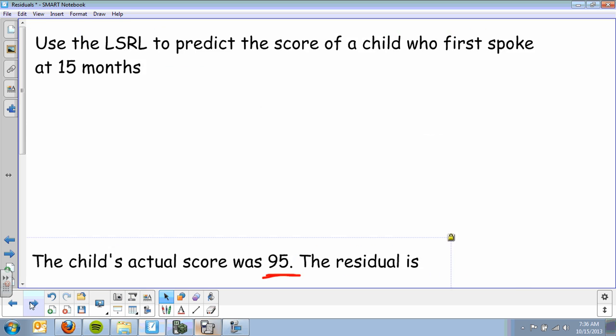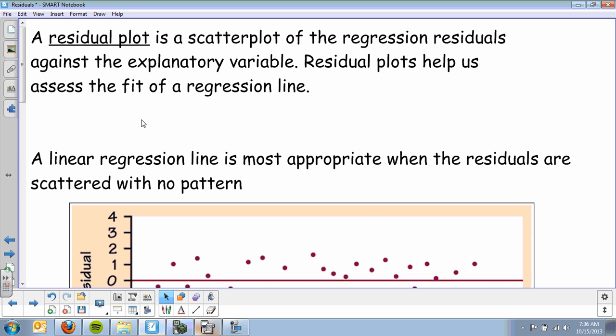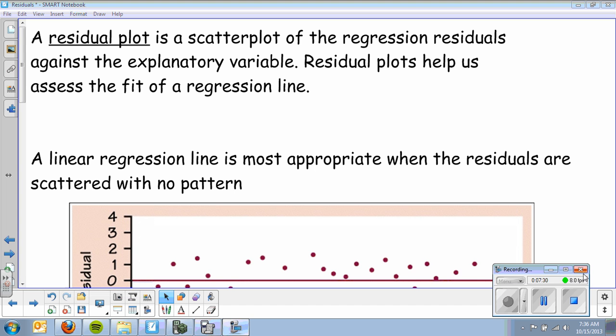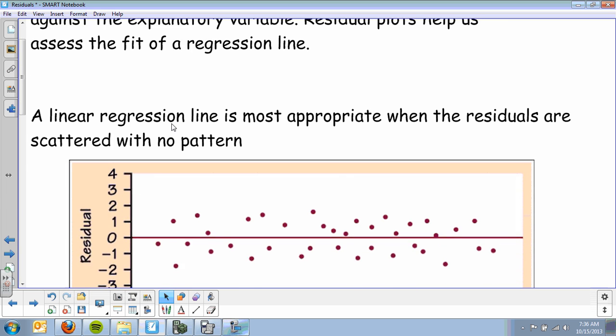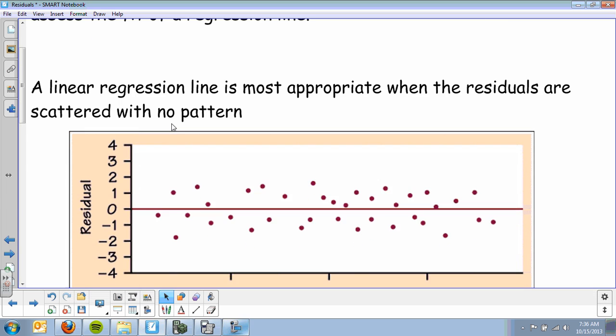Now, the last thing we're going to talk about is how to interpret the residual plots. So again, you may need to pause this to copy these down, but a residual plot is a scatter plot of the regression residuals against the explanatory variable. So x and the residuals. The residual plot helps us assess the fit of a regression line. Basically, it determines if a linear model is appropriate.